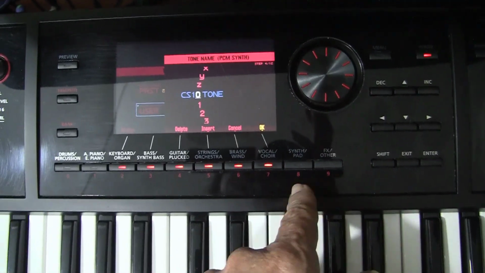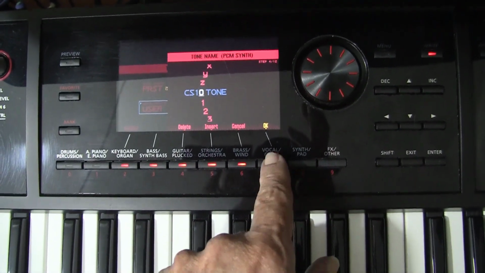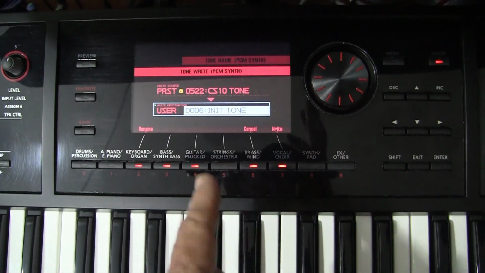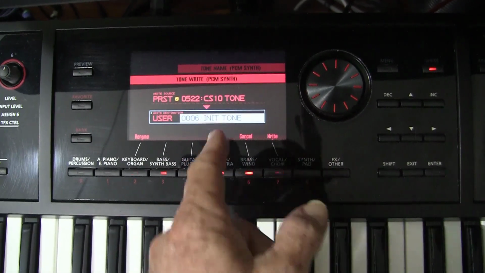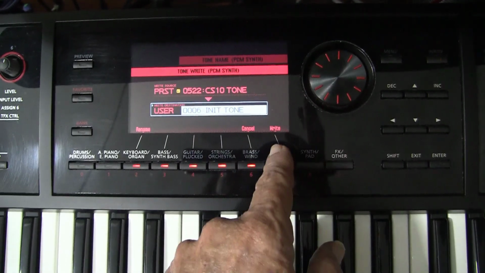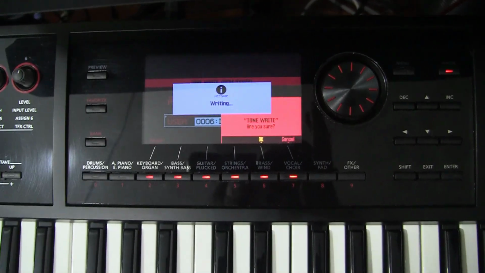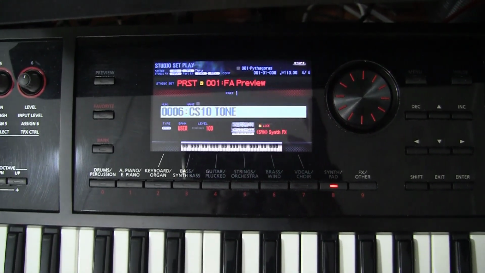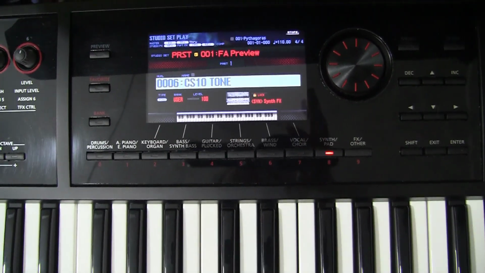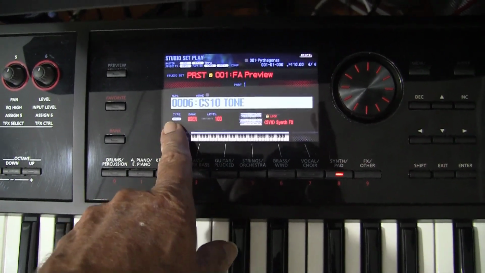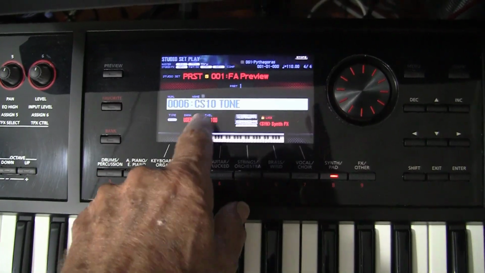CS10 tone. We'll allow that. Right, CS10 tone, and we'll save it to an unused voice, and we just have to press right. Are you sure? Yes. Now we have number 6 in the user category, a PCMS tone, number 6 in the user category, called CS10.